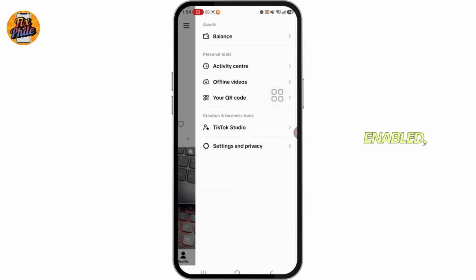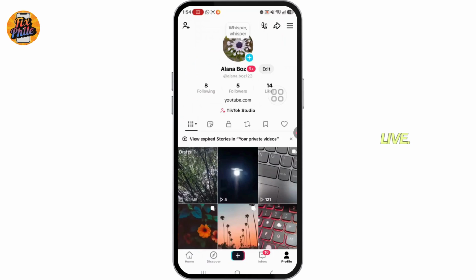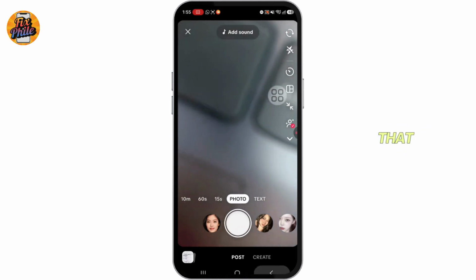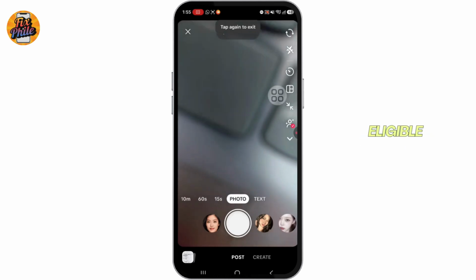Once the Q&A is enabled, start a TikTok live. During your live stream, tap on the Q&A icon, which looks like a question bubble, to view and manage questions submitted by your viewers. You can select individual questions to display on the screen and answer them during your broadcast. Keep in mind that this feature is only available to eligible accounts.